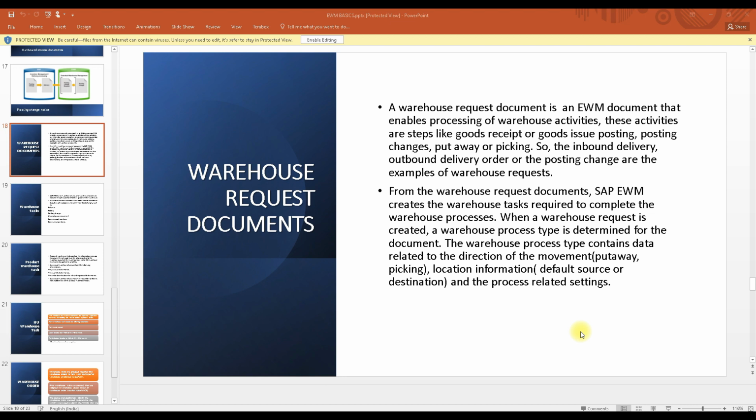If it is picking, then the direction will be from the source bin, which is a physical bin, to the logical area or logical place. So it is the opposite of put away. From the logical area, let's say the picking area or the door area, you take it to the final destination storage bin. So it will contain the direction. Next, it will have the location information.